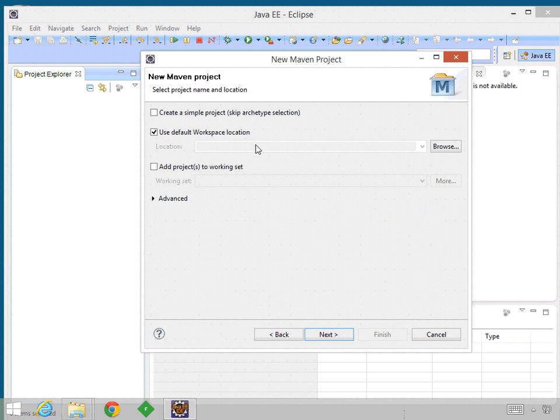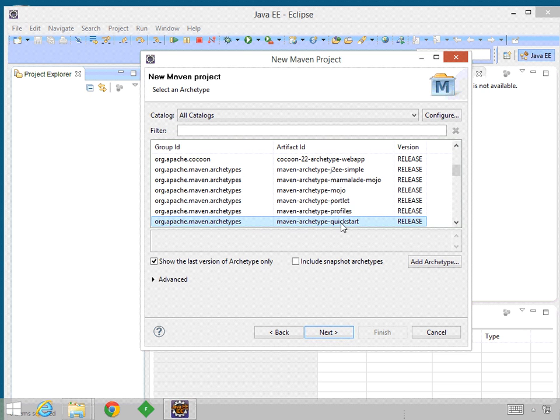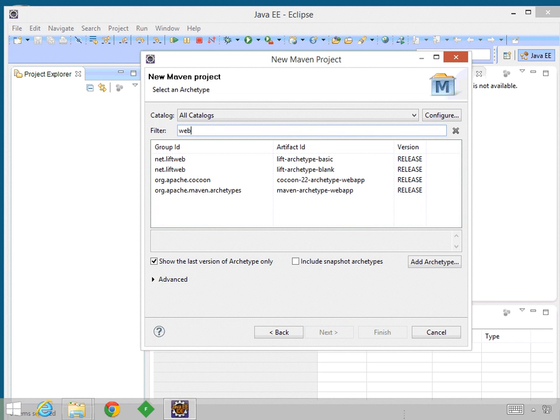And make sure that these fields are blank. We don't want the Maven plugin to try to put this stuff in a location that Eclipse is not going to like. And the type that we want, as I can come in here and filter for it, is I'm interested in a web app. Okay?